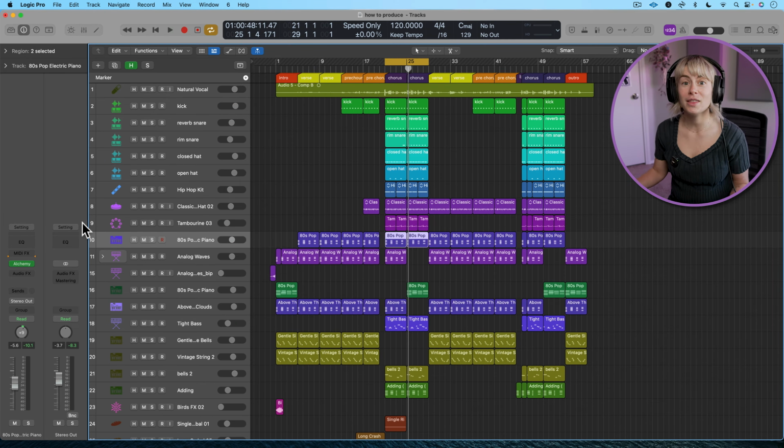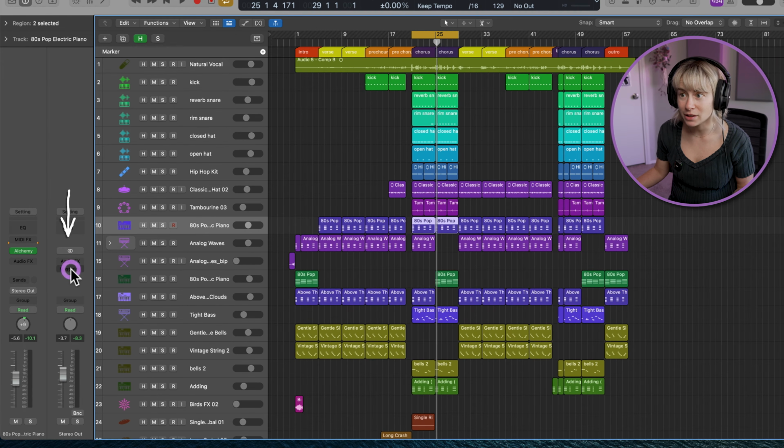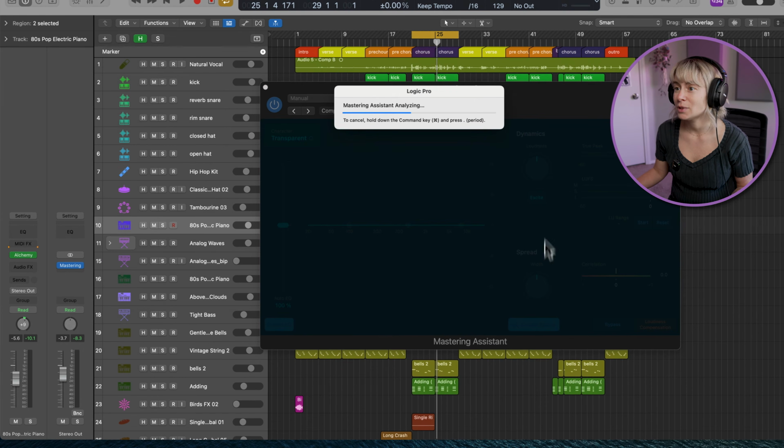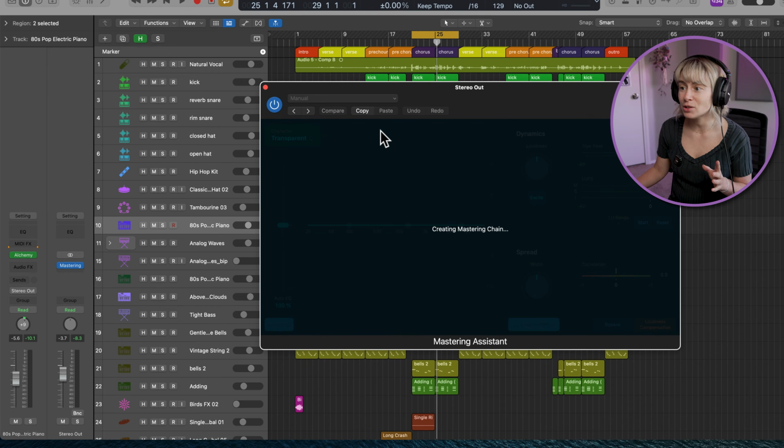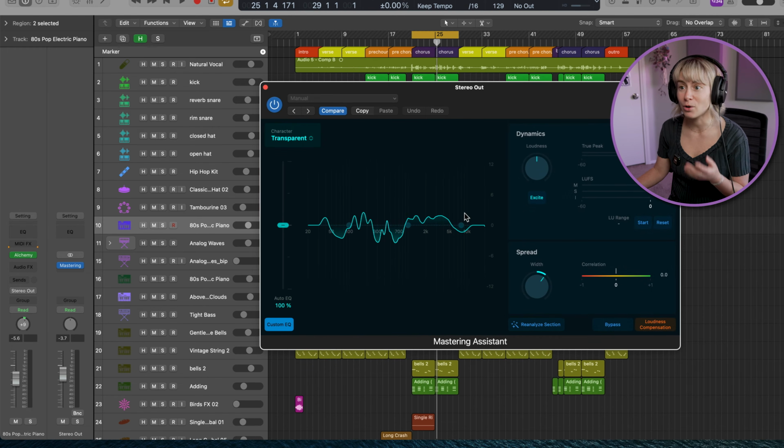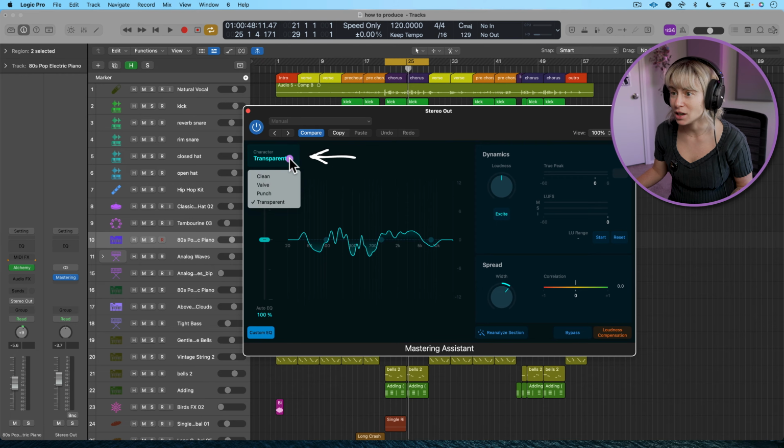Another super cool thing that Logic has is a mastering AI. Basically, all you have to do is click this, and Logic is going to listen to your track and create a mastering chain for you. You can adjust the character here. You can customize the EQ here. You can adjust the loudness here, the width here.